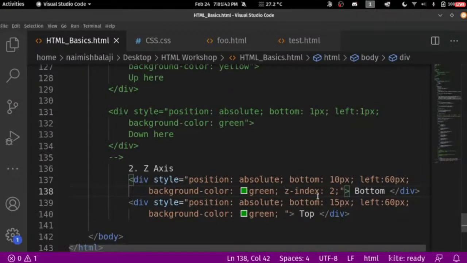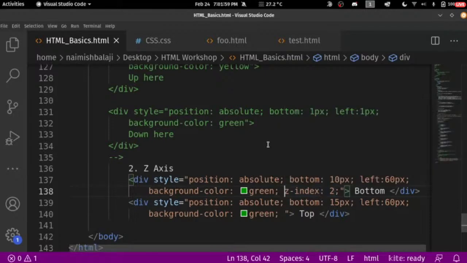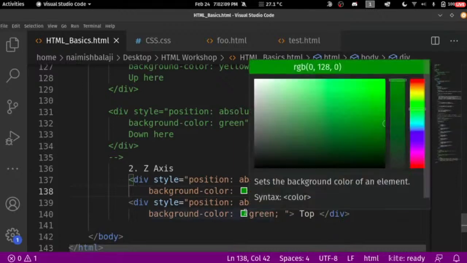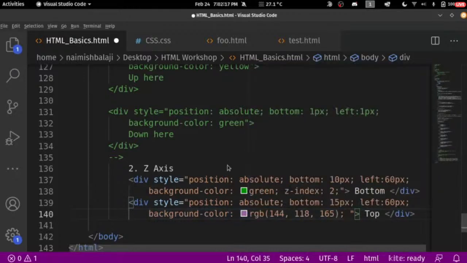Why was that so? So z-indexing works like this: for a positioned box, the z-index property specifies the stack level of the box in the current stacking context and whether the box establishes a local stacking context. This is fancy words for saying if you have two elements on top of each other, the one with the highest z-index will be on the top and the one with the lowest will be on the bottom, and you'll be arranging things accordingly. So let's change this color over here from green to blue, right? I know it's not blue, but I'll call it blue for now.